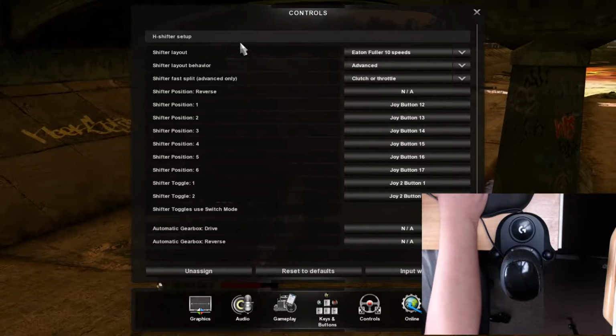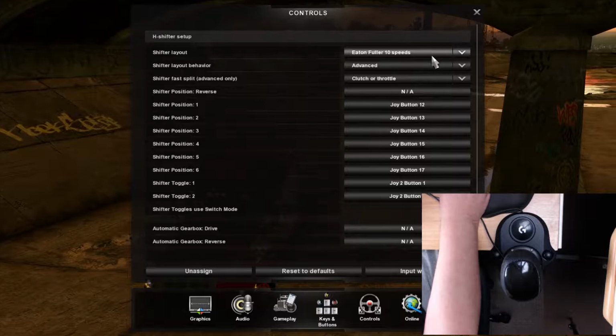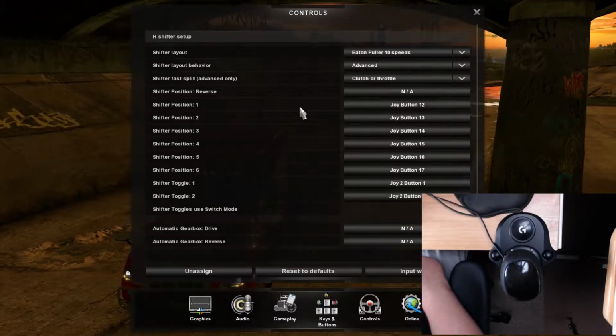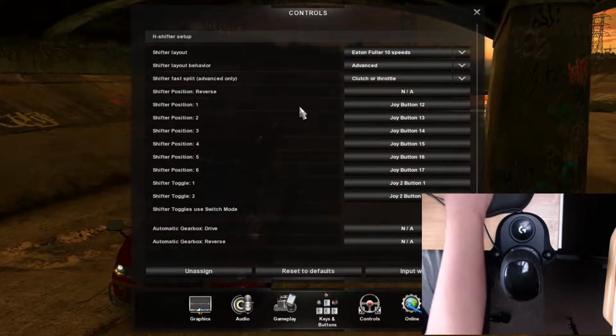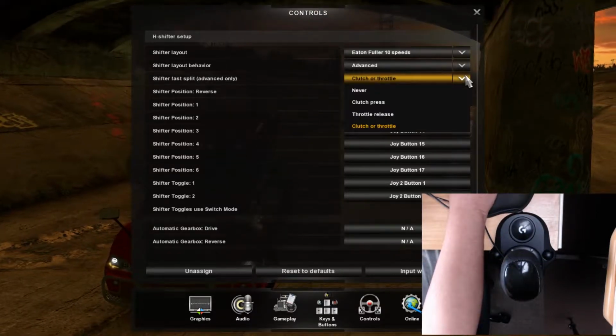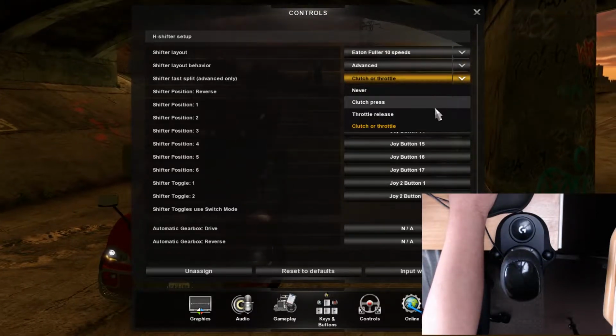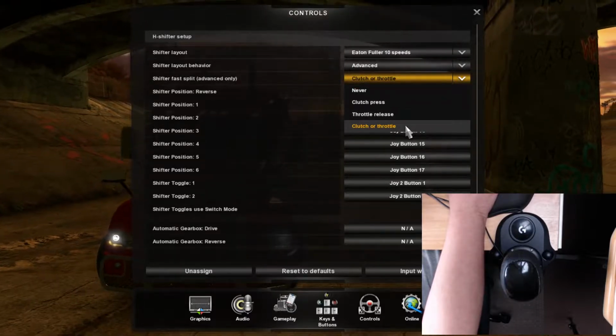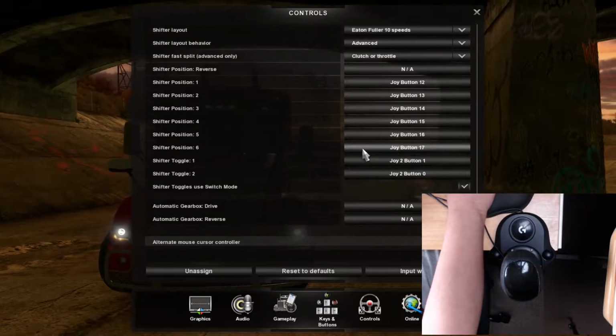As you can see, I have shifter layout, of course, set to Eaton Fuller 10 speeds. Shifter layout behavior is set to advanced. That allows me to set the next option, which has a few different choices, but US trucks do use clutch and throttle, so that's what we're going to use.